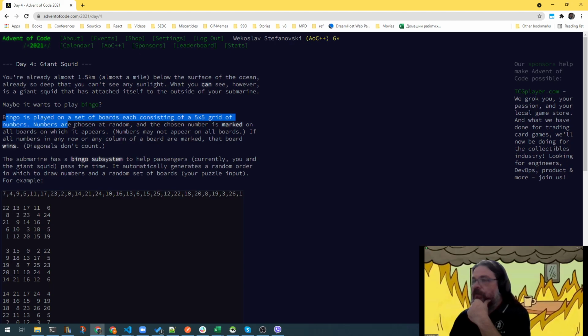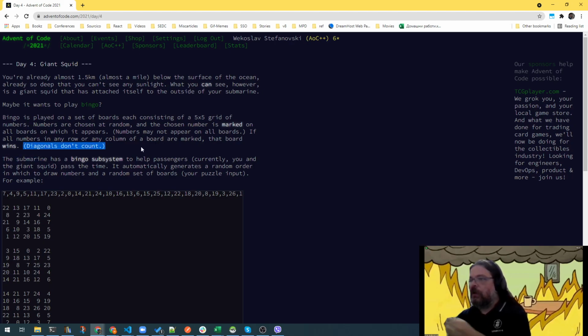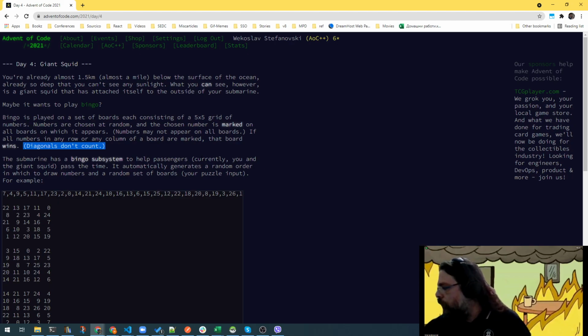5 by 5 grid of numbers. Numbers are chosen at random. Chosen random is marked on all boards on which it appears. Number may not appear on all boards. Yeah, that's nice. Board wins. Diagonals don't count. Uh-huh. Bingo subsystem to help passengers pass the time, generates a random order in which to draw numbers and a random set of boards, your puzzle input.